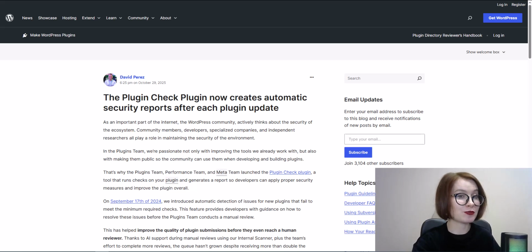Plugin Check launched back in late 2024 to catch issues in new plugins before human review. It cut down reviewer workload and helped authors fix problems upfront. And since plugin submissions have more than doubled lately, this automation layer feels honestly very timely.